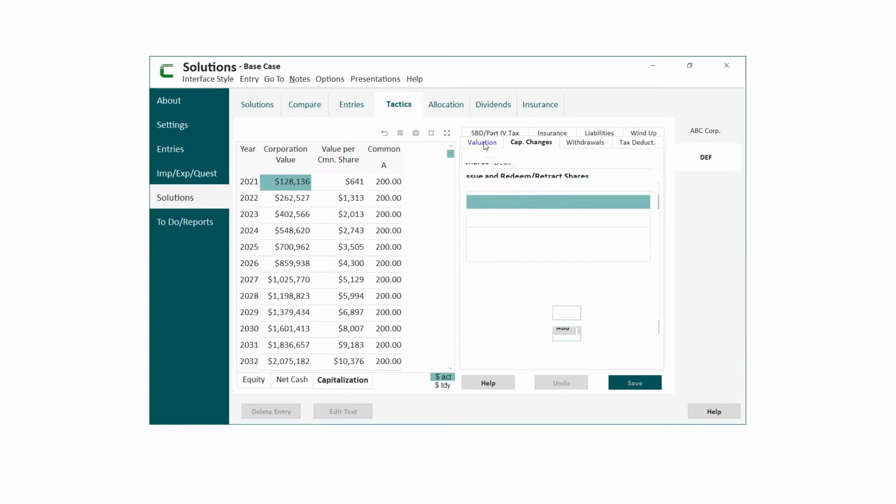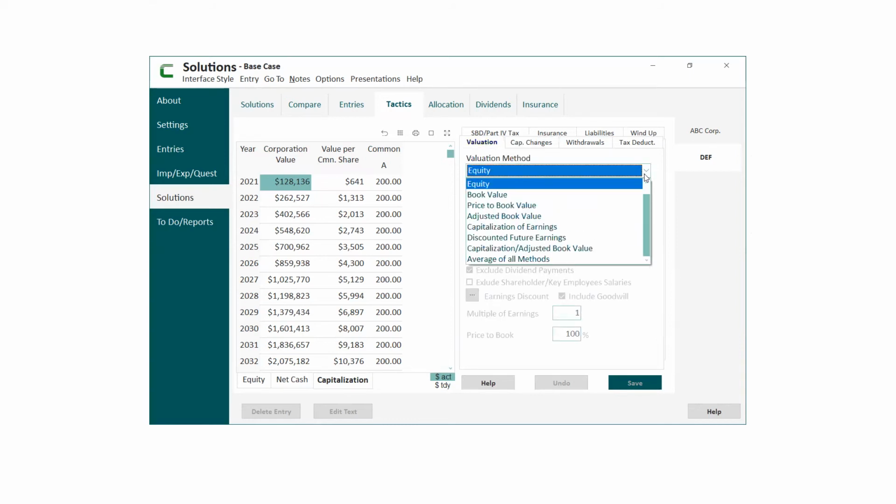The one other thing while we're here, just keep in mind the valuation methods. So we default to equity, but you can put in a value per share, or as an example, you can put in a capitalization of earnings. That would be something that an advisor would use when trying to put a value on a book, for instance.